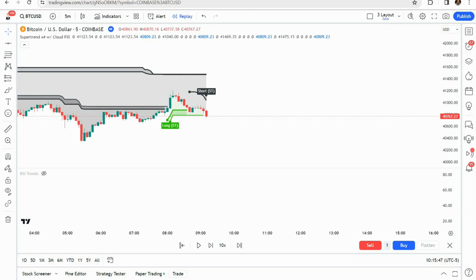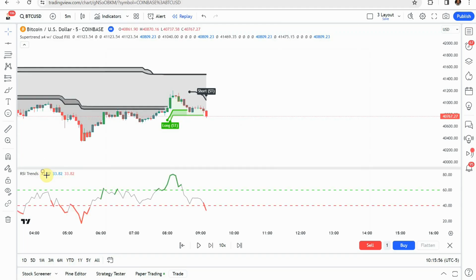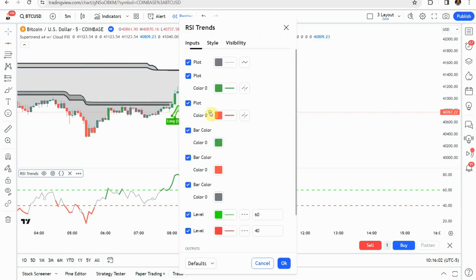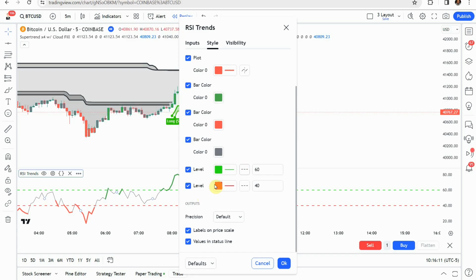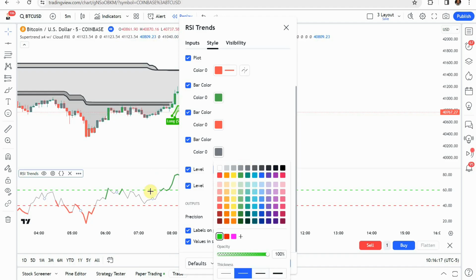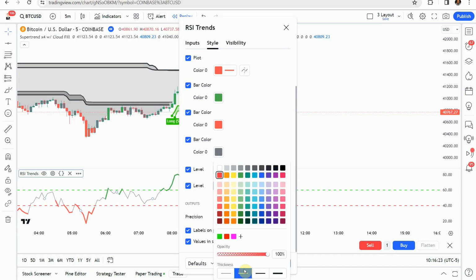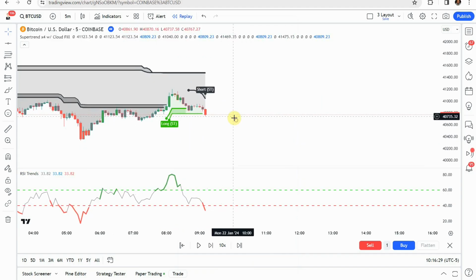The next indicator you'll want to add to the screen is the RSI trends indicator, this one right here. You'll select that one, add it to the screen, and again, it'll look very similar to this. Jump into the settings and change a few of the settings here. First, in the inputs, you're going to change the RSI length to 9. Then jump over to the style, go down to the level 60, turn that green, and you can bump up the weight of the dashed line if you want. Turn the 40 to red, and again, you can bump up the weight thickness of that dashed line if you wish, and that should give you what you see here on screen.